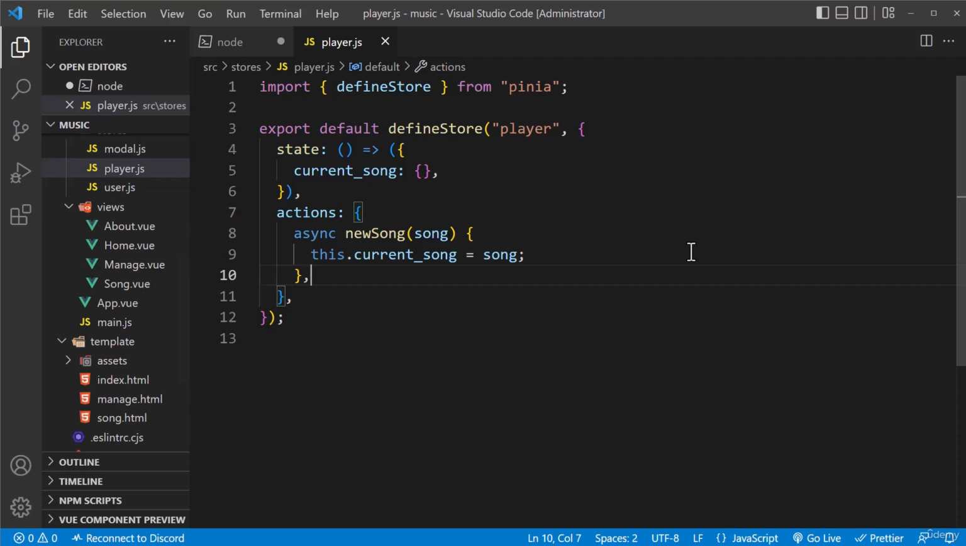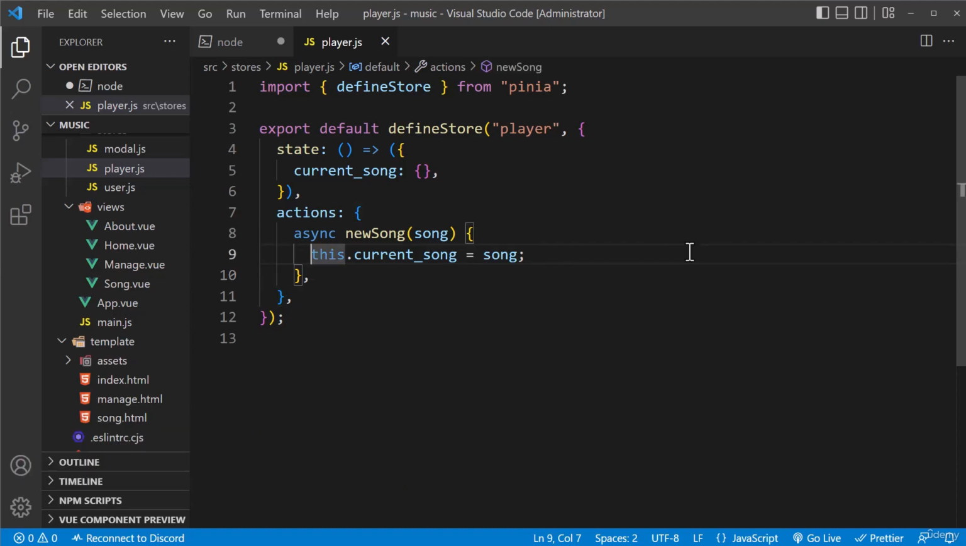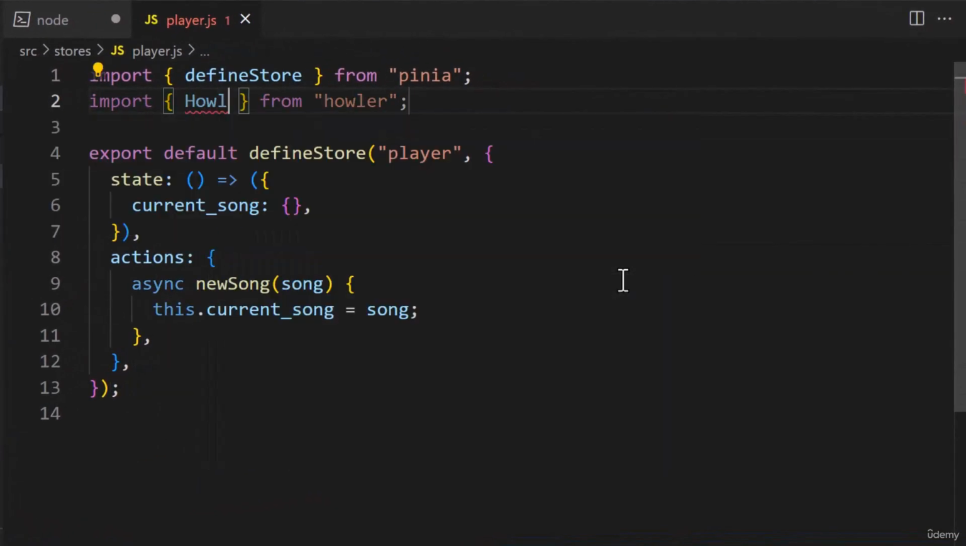In this lecture, we're going to play the song with Howler. We've already installed Howler. To use Howler, we'll need to import it into the store file. Open this file in your editor. With the other import statements, add the following. Import Howl from Howler. The Howl object will be used to create a new audio object. We'll use it to load the audio file and control it.